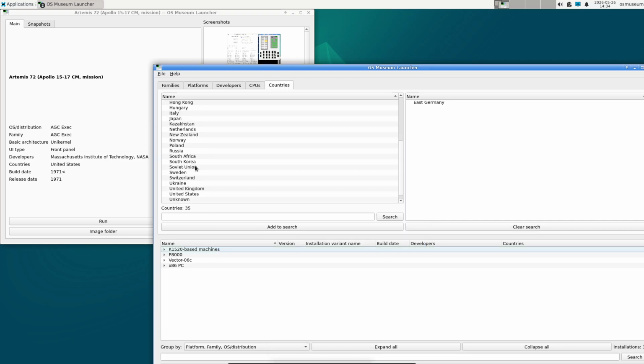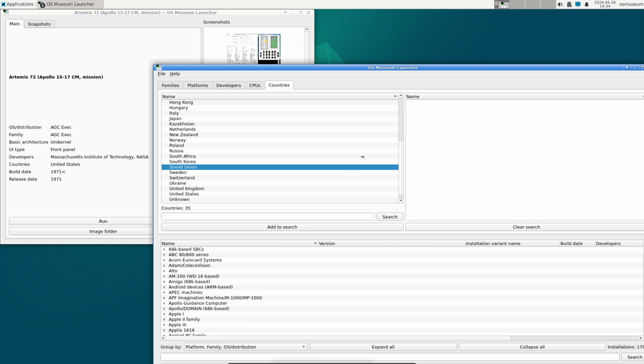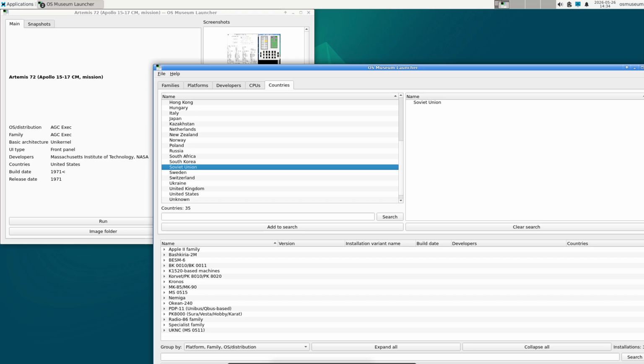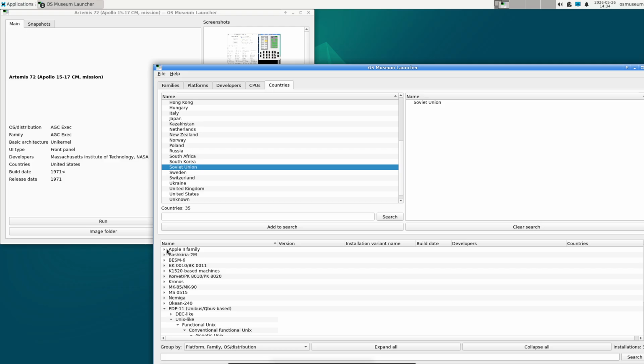But yeah, Soviet Union. I was interested in this. Let's get rid of East Germany. Soviet Union. Oh, actually, quite a few from Soviet Union. I did not know that. Let's try to find something cool to do. PDP-11. Demos. Actually, let's do the one that I've already seen.